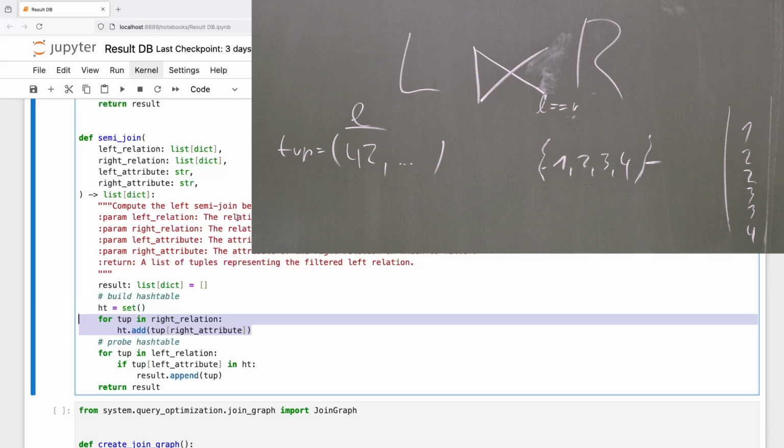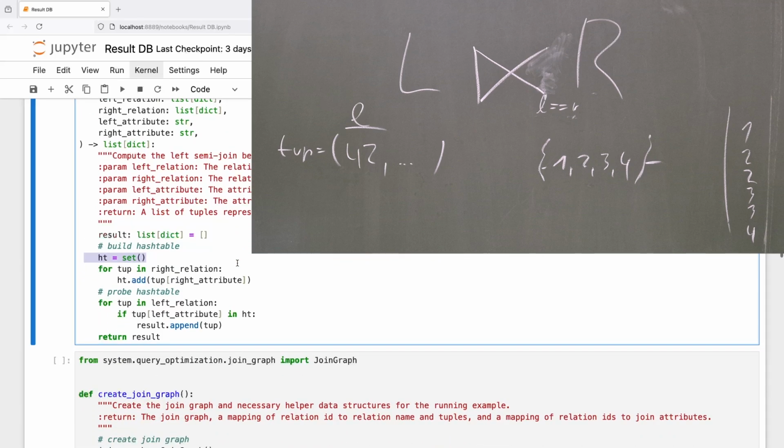As I don't have relational algebra here, as I'm operating on lists, and potentially two tuples in the right relation may have the same attribute value in that right attribute, I have to do something to get rid of duplicates. And that's what I do by using a set. That's my hash table. So internally, it uses hashing to do that. So the post condition after these two lines is, okay, now I have a set with the keys that occur in the right relation. I want to reduce L.